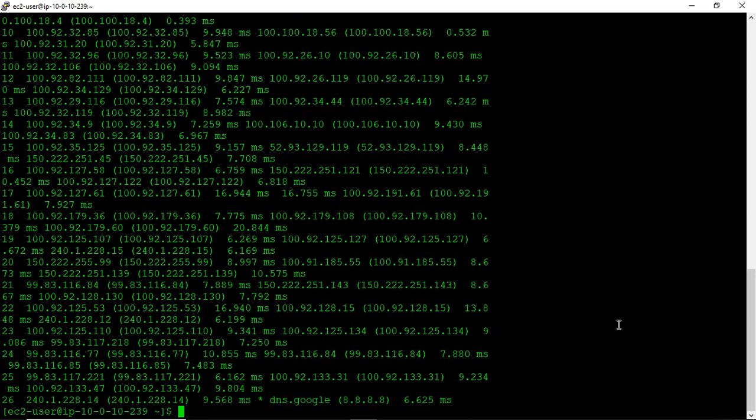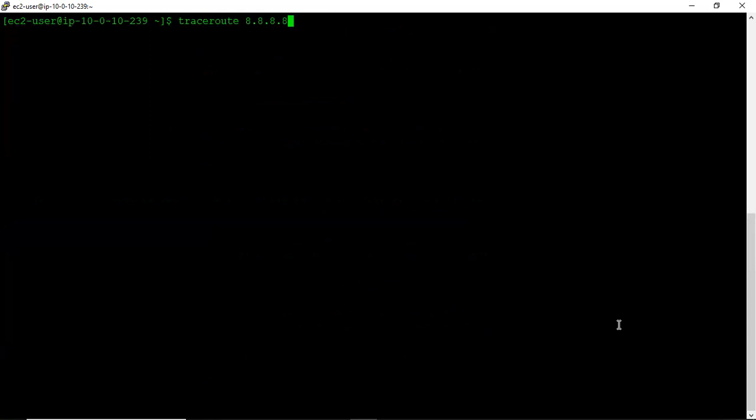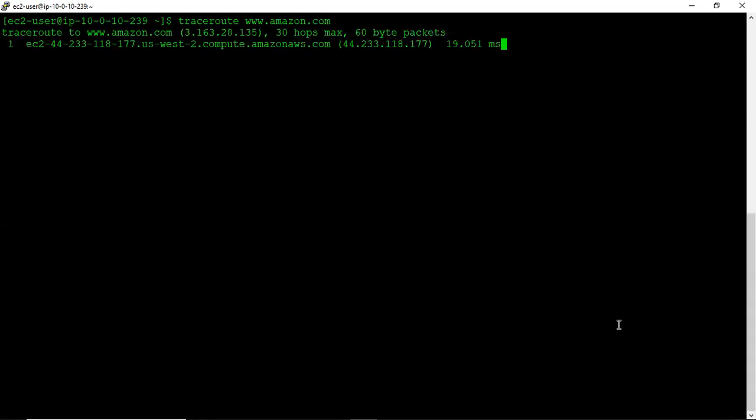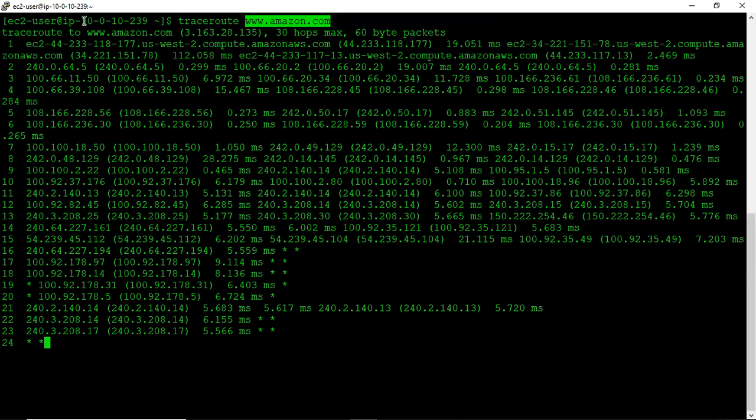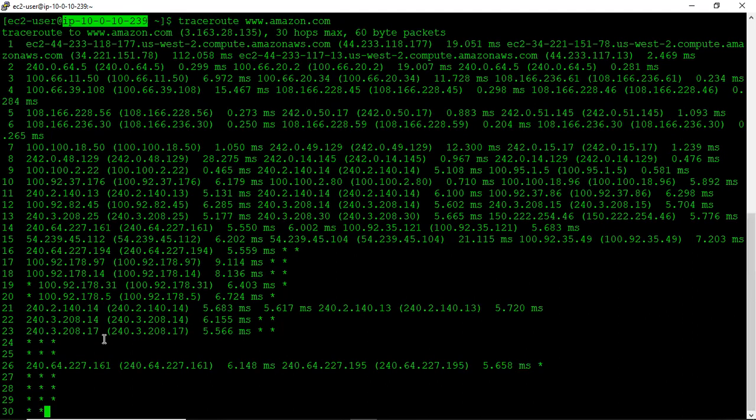What we will do for a better one, I'll say trace route, maybe your own website, www.amazon.com. You can try any website. So you see from the server, whatever you are doing here is from the server. From this server, it took about 23 hops and still it is trying. That many number of hops.